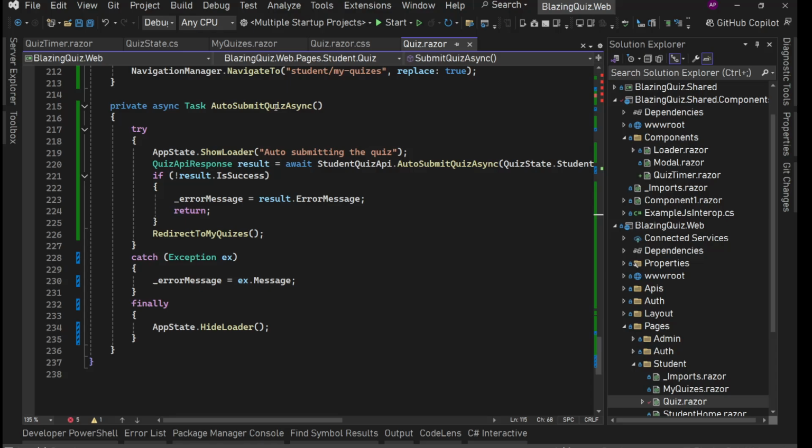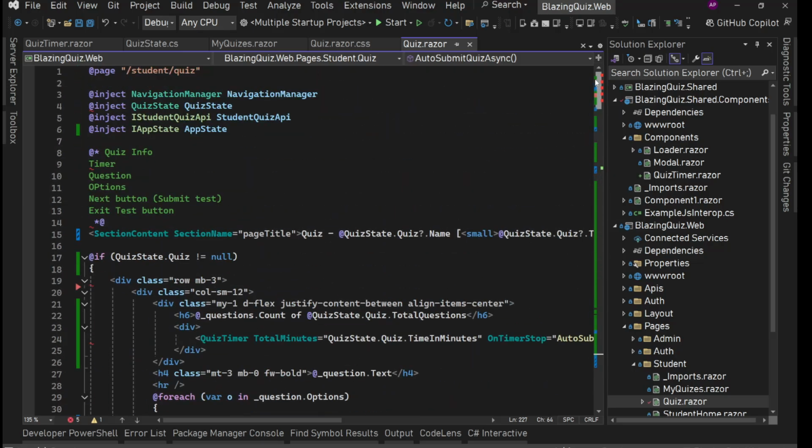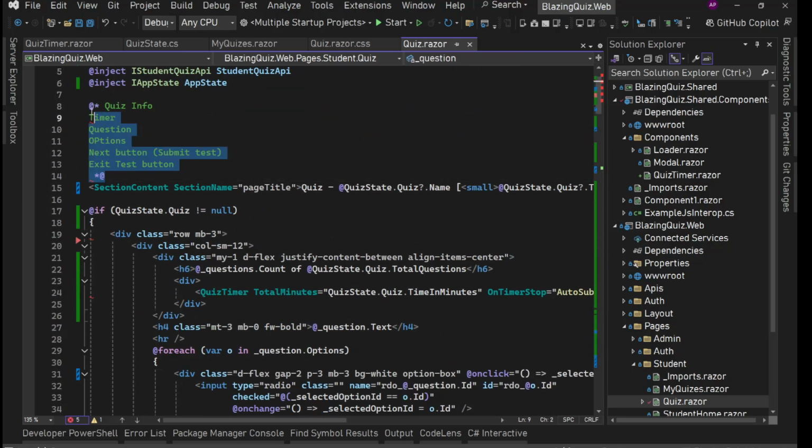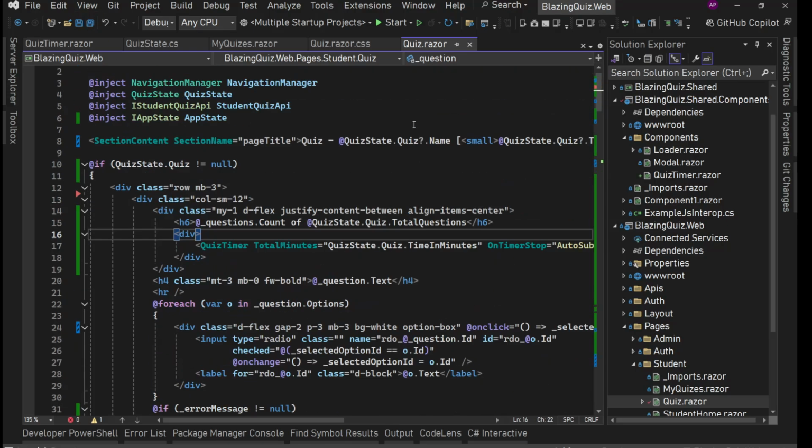Where is that auto submit? Auto submit. So instead of this, we'll say this, quiz submitted successfully. Save it. So we are good with our quiz page. Every functionality, each and everything is working on this screen. All these buttons, timer, saving, fetching the next question, auto submitting, everything is working. All right, so we are good with this page as well. Now we don't need this section here. We can remove this. Cool.